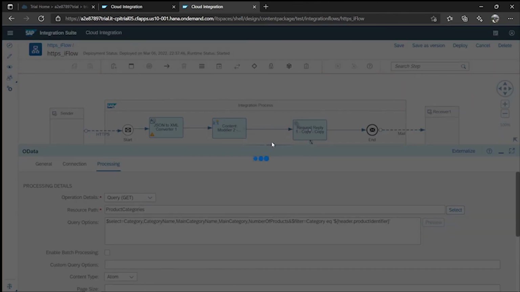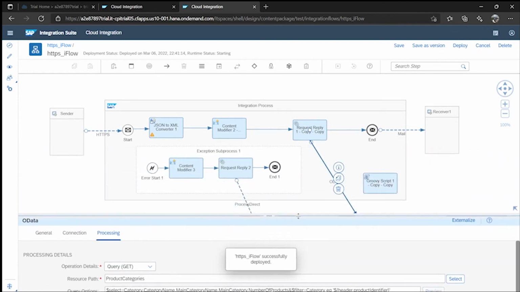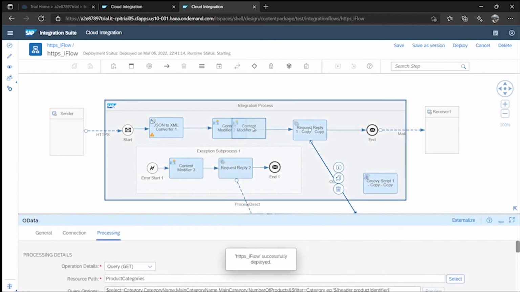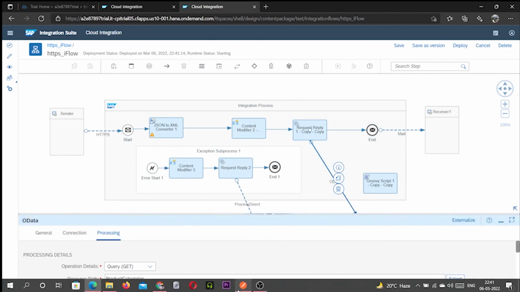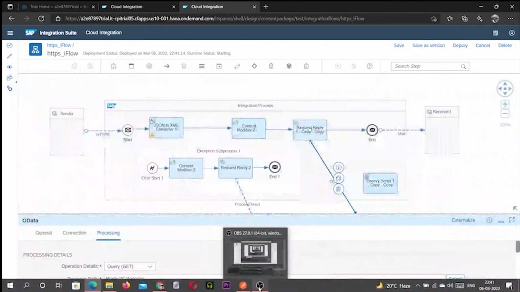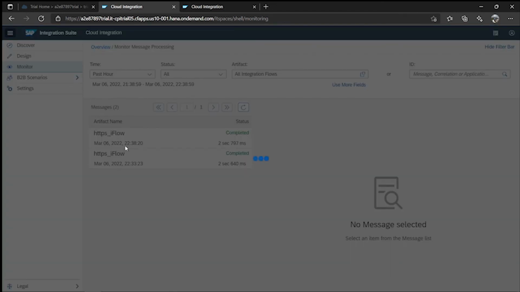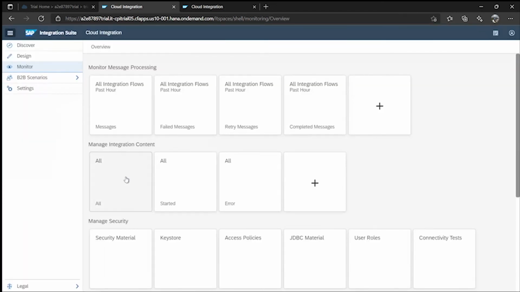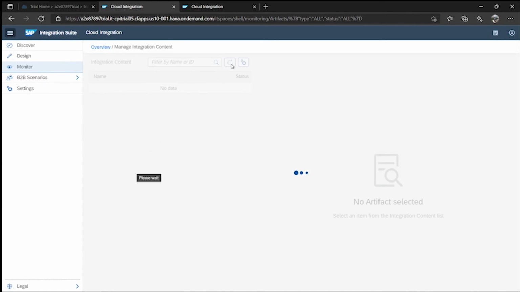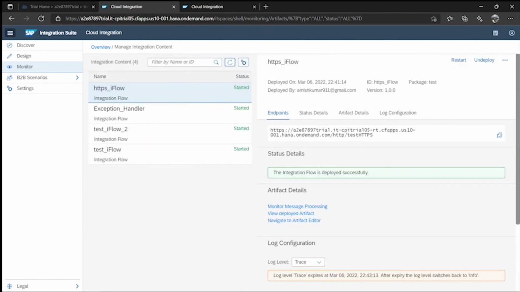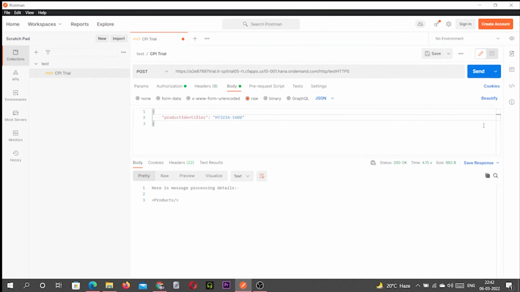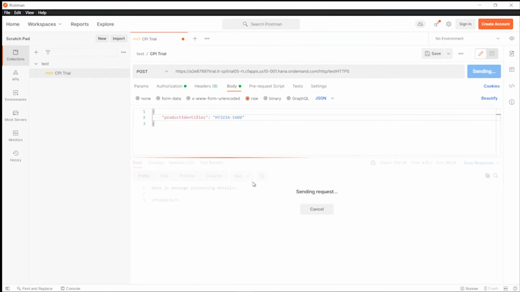Yeah, I think this time, if not this time, we have to change the approach. Let me check one last time. In the monitor section we have to check whether it is started or not. If not, then I will delete the data. So it is started. Now I will send the payload. Let me send it. Let's check what the response is.